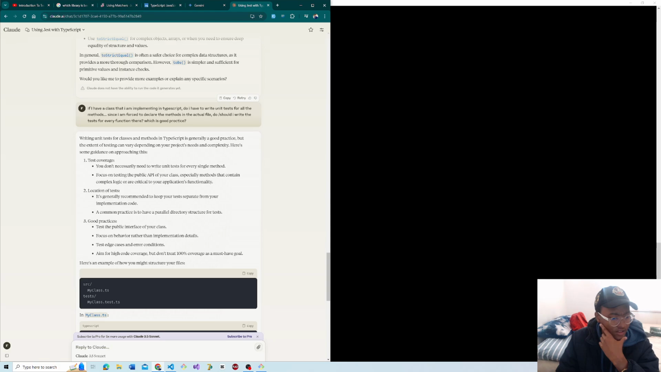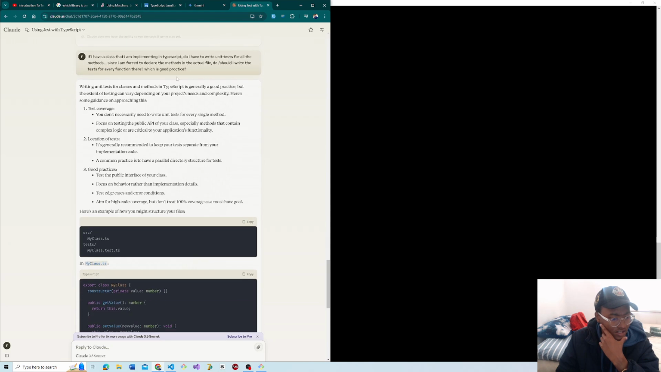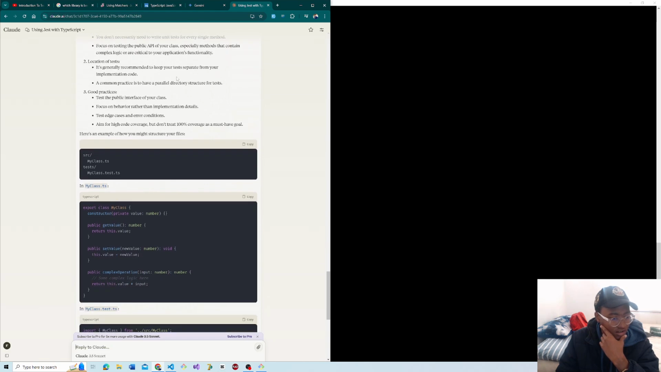Focus on behavior rather than implementation details. Test edge cases and error conditions. Aim for high code coverage. SRC my class.ts tests.